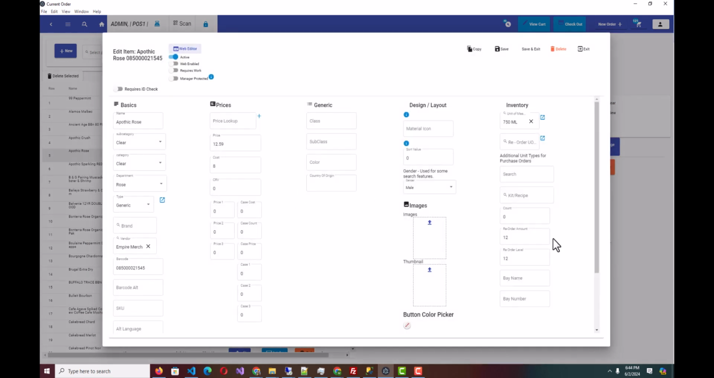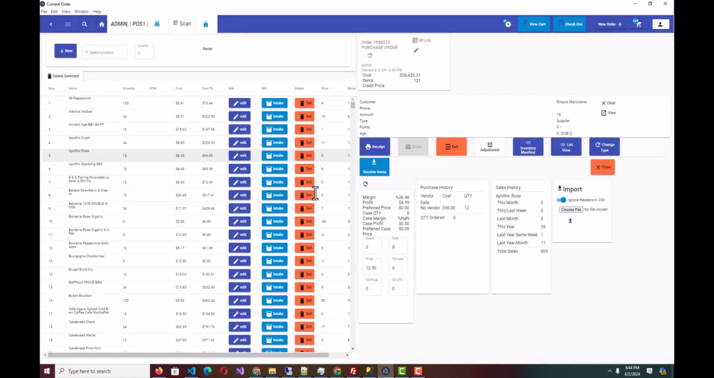So if we open up this item here, we see that it has 0 count, and we have a reorder set of 12 when the count reaches 12. We could have had the reorder level set at 6, so we'd have a kind of warning. In this case, it's not. We can then review the quantity we want to purchase.